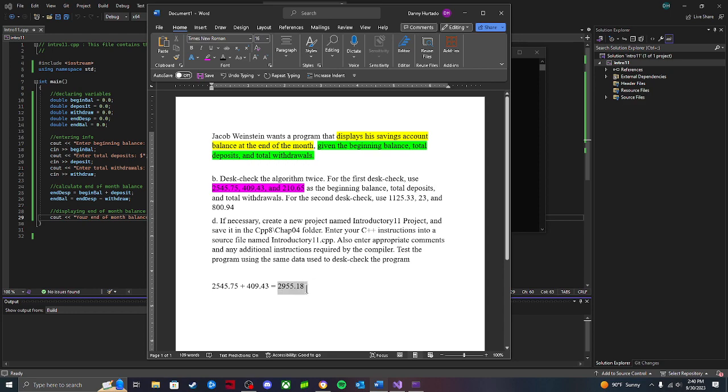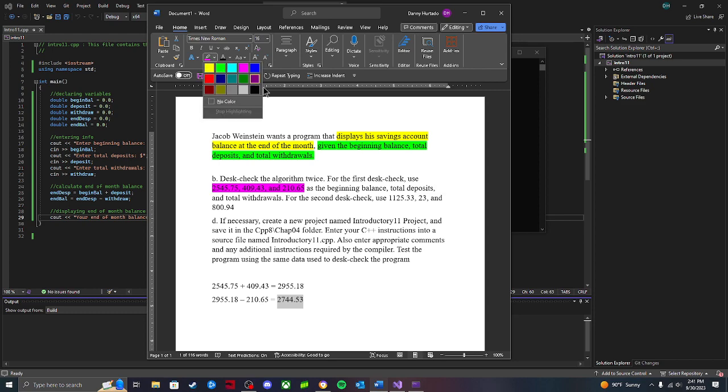When we take this and we subtract our withdrawals, which is $210.65, we're left with $2,744.53, which is our answer, right? That was the answer that we got, I believe. Let's make that yellow because that's what we wanted to be able to display.